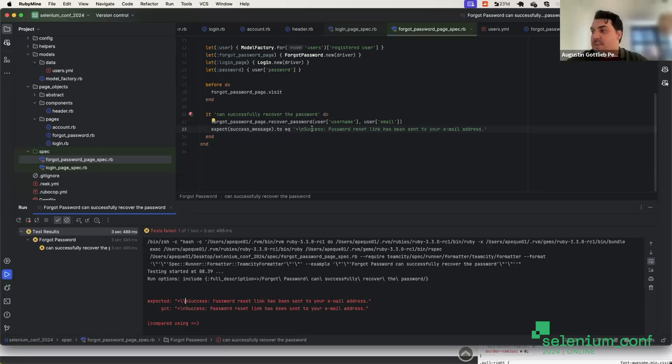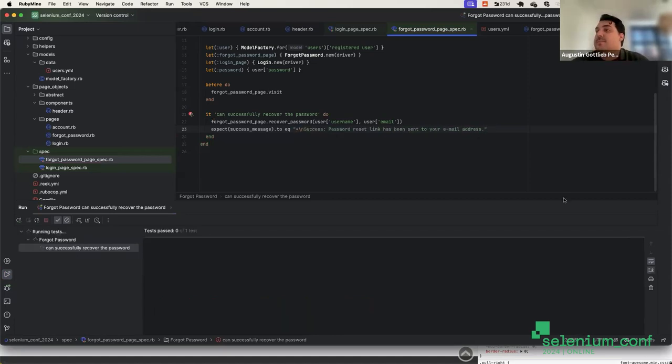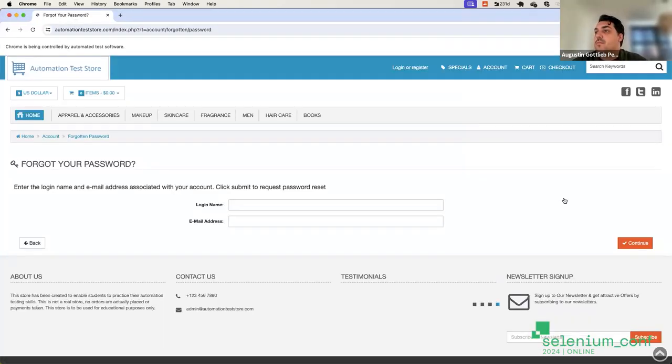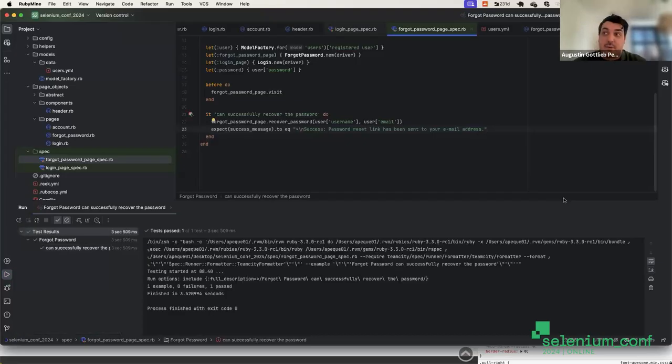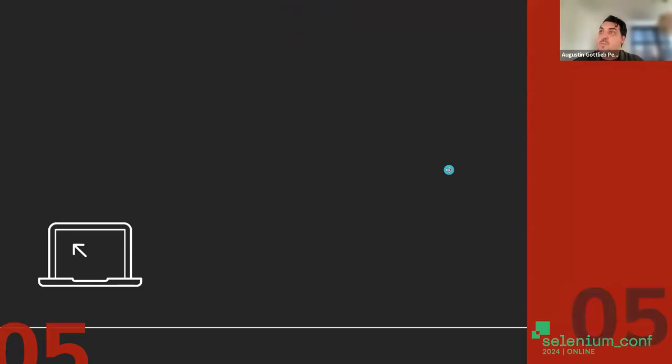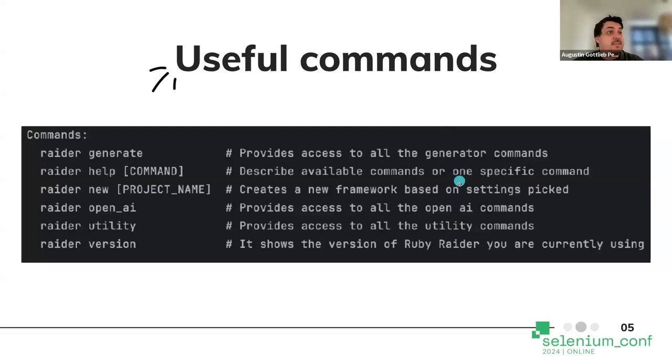Perfect. So what I will normally do here is I will just remove what I do not need, but actually we can just add quotations here. And let's give it another go. Perfect. And there we go. We have a test that is passing and it's green. So I hope you guys could follow that. So these are the useful commands that you can use while you're writing the test, right?